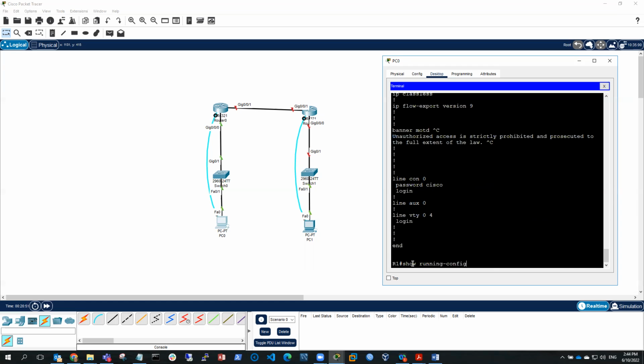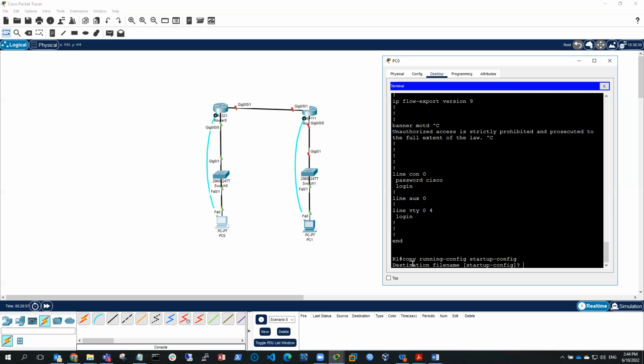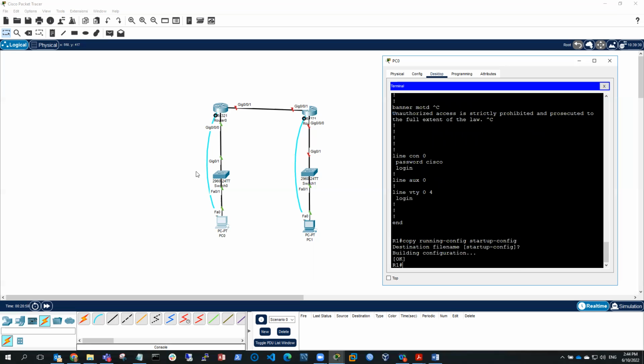So now I'm going to do a copy run start. So I'm going to copy the running config to the startup configuration. So, and hit enter. So now if I was to power cycle this router, it would then remember this configuration.